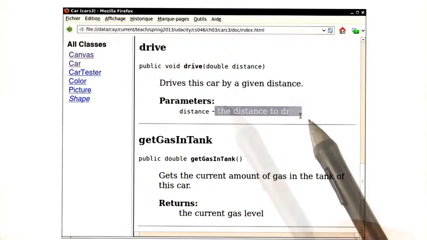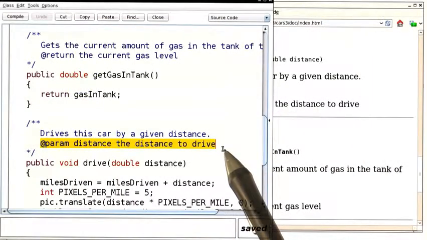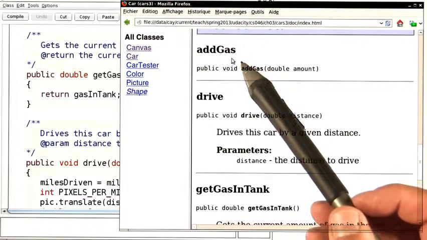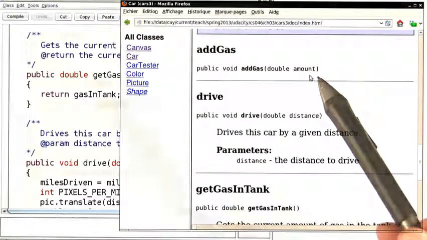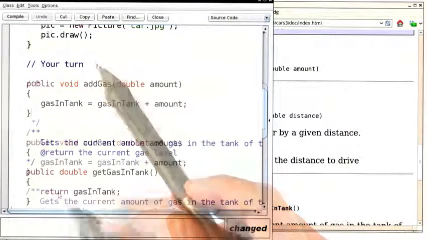For example, here you see the description of a parameter, and that's the exact same description that was provided in the source code. Notice that over here this method looks rather naked. No description, no parameter description. That's because there is no JavaDoc comment here. So it's your turn now. Go ahead and put it in.